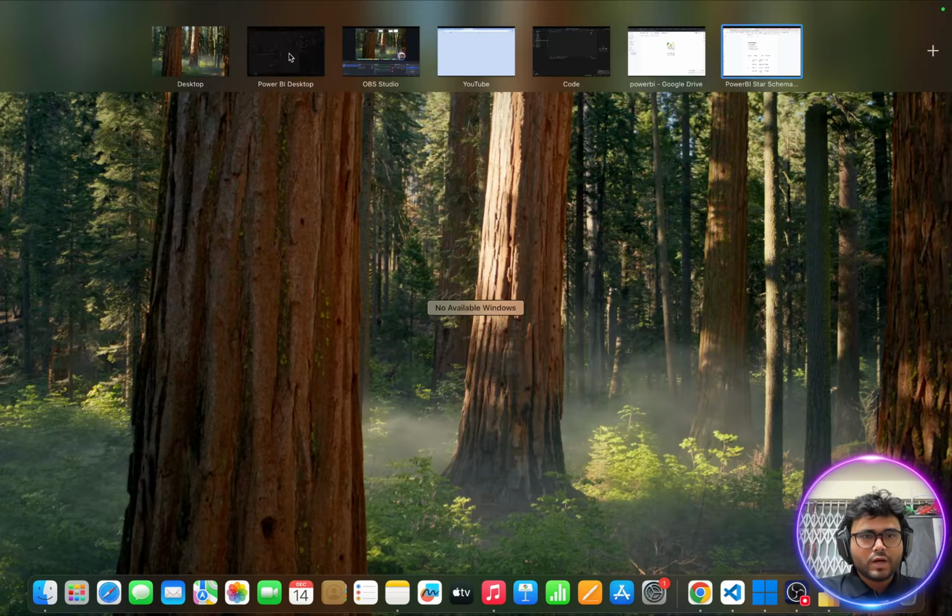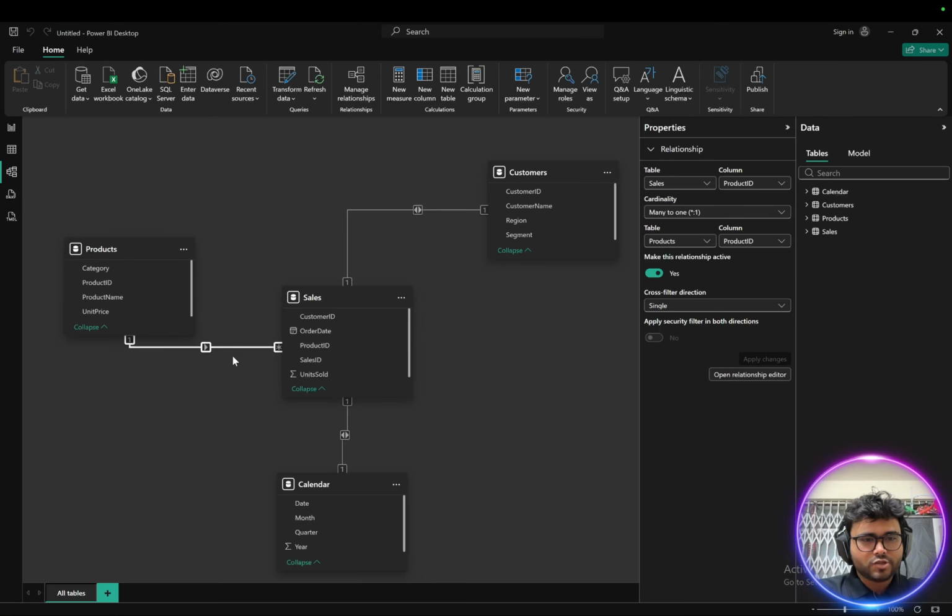So now you understood, we have all this relationship established in the data model view, and this is what we do inside the data modeling, right? We create our fact table and dimension table with respect to different cardinalities, right? And we have 4 types of cardinality.